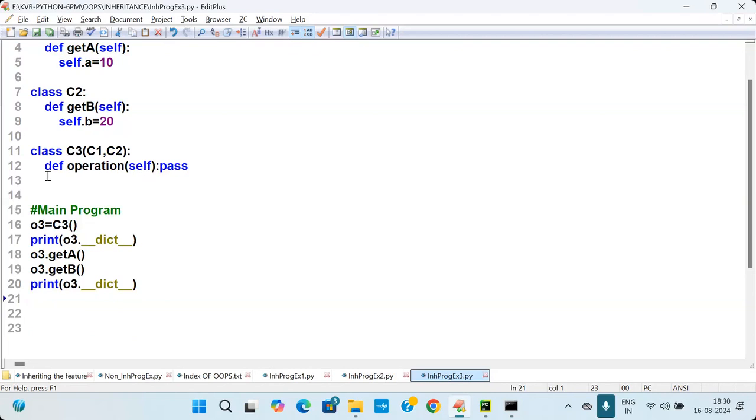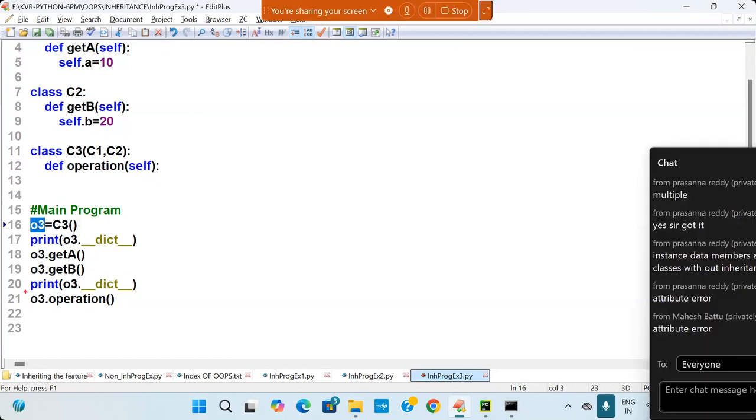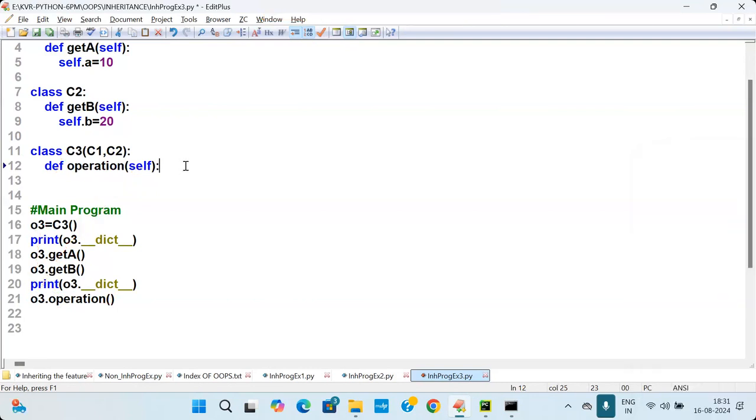Now you can call it as what? O3 dot operation. You call it as operation. What is happening? It goes to the operation. What is this O3? The operation function is called with respect to O3. O3 is an object of C3. PVM control goes to O3's class C3, looking for the O3 address kept into self. The operation function is calling. There I am writing.